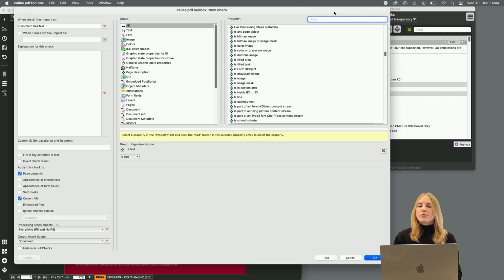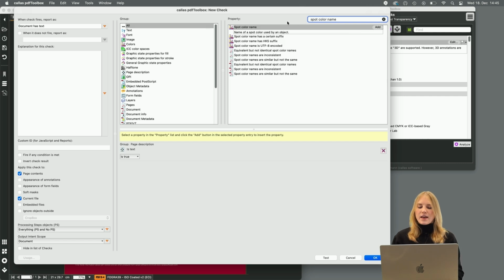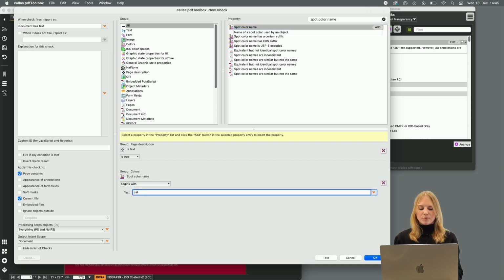And you can add for a Preflight check as many properties as you want to make it as specific as you need it. So for example, we don't want only to search for text, we want to search for text in a specific spot color. So let's enter spot color name, and this will give me the right property, spot color name, that I can add to my list. And here I can specify a spot color name.